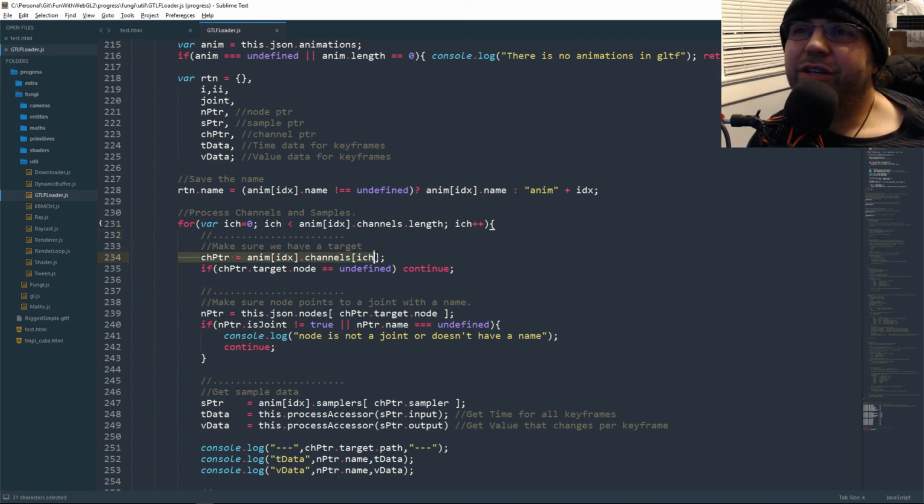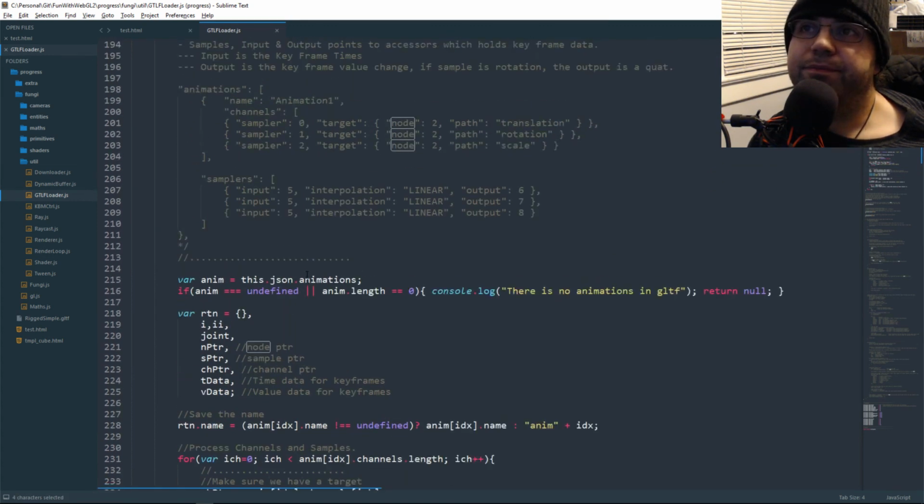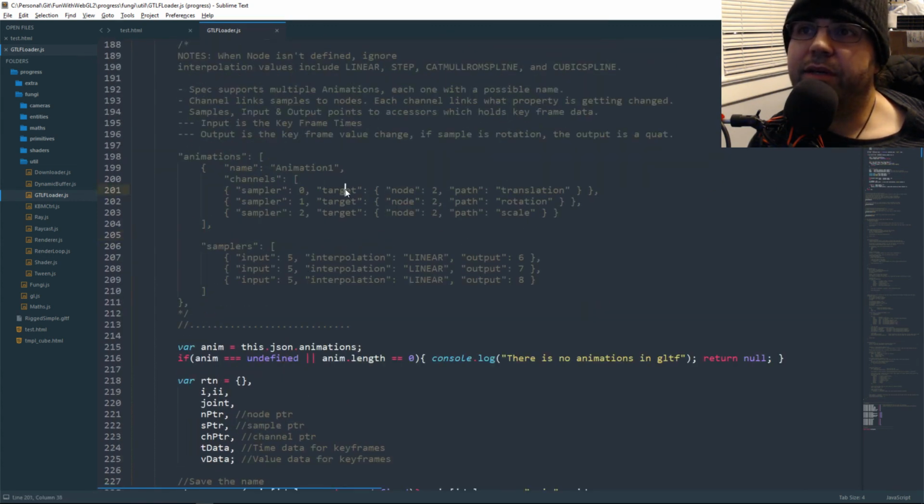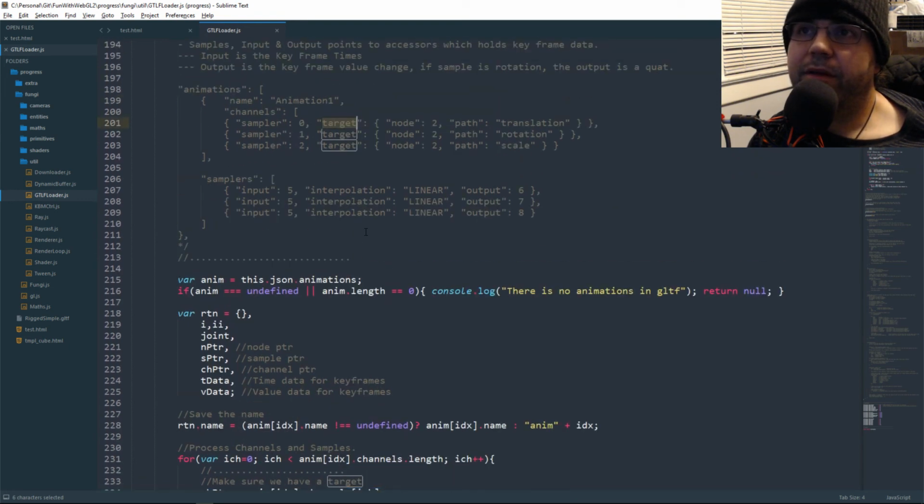So we're going to get a reference to the channel that we're currently rendering, and the spec specifically says if there is no node defined in there, just exit. So it's required. Every target has to have a node. That's right here. Target always points to a node. So I don't know why they even bother calling it target. Maybe they probably just call it node, unless there are other use cases for target. I don't know. For all I know, maybe they'll point to something else.